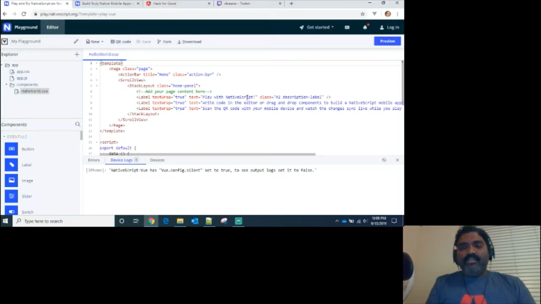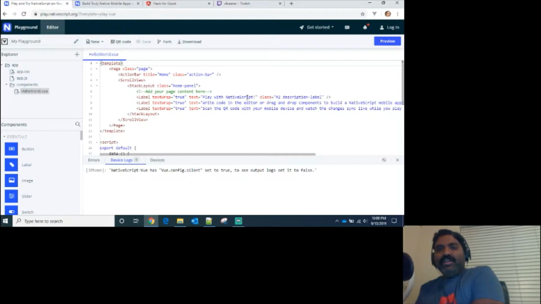If you want to use the playground, you have to install two apps. One is called NativeScript Playground, and another is called NativeScript Preview.